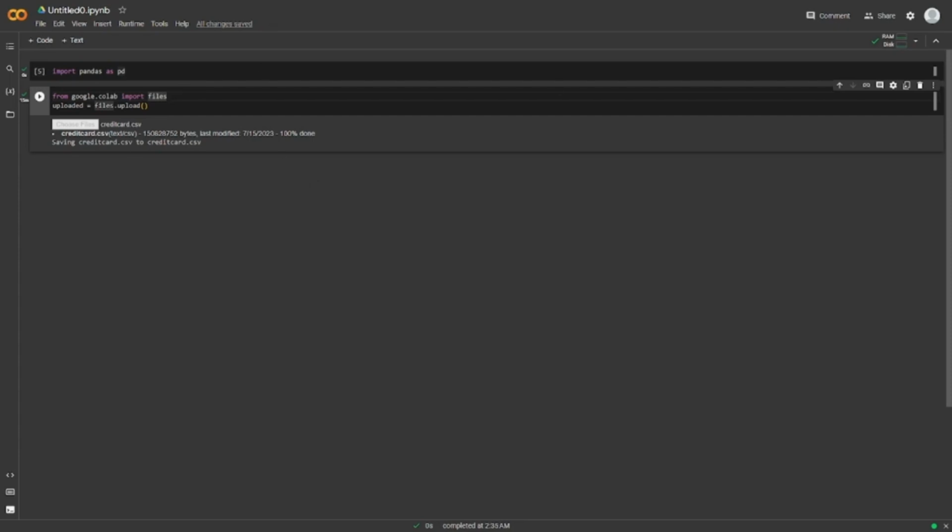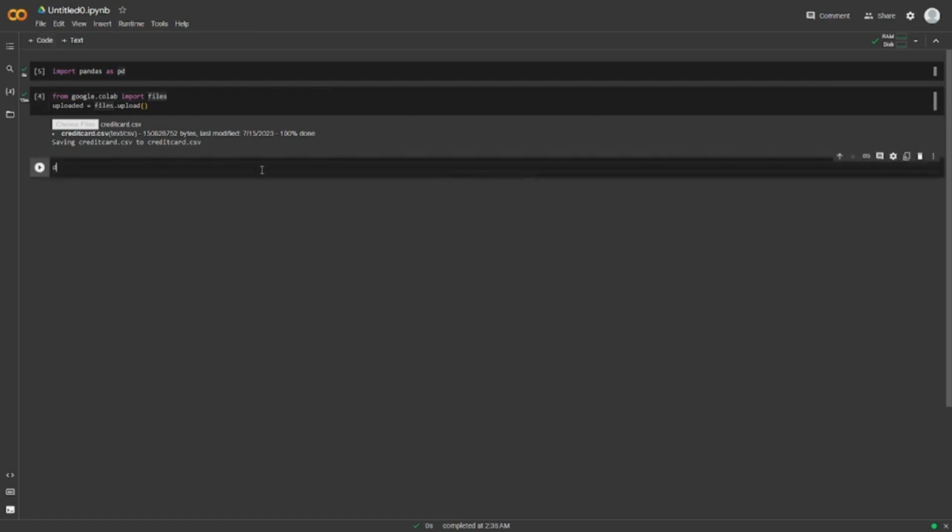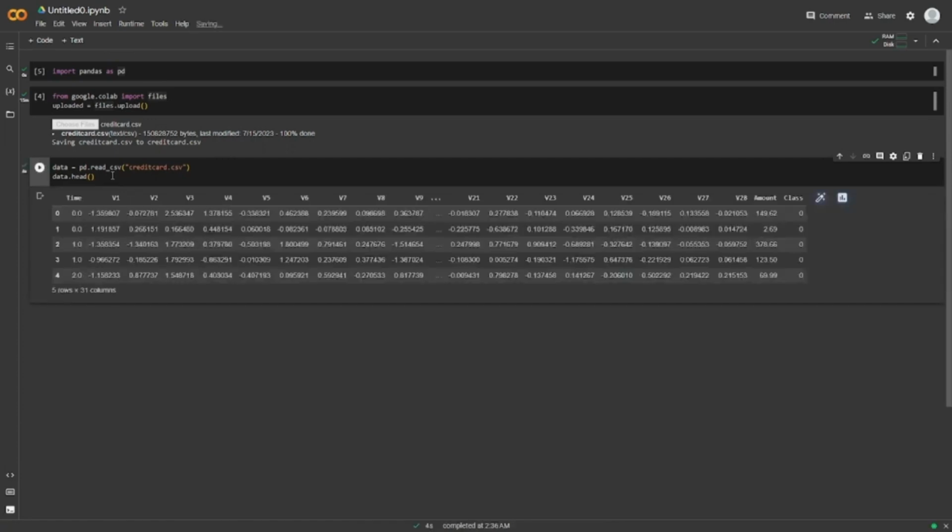All right, next we're going to go ahead and read our dataset. Right, so here we import the pandas library, which is commonly used for data manipulation and analysis. We load the dataset from a CSV file called creditcard.csv and use the read_csv function. The dataset is stored in a variable called data. By using the head function, we can display the first few rows of the dataset, providing us with an initial glimpse of the data structure.